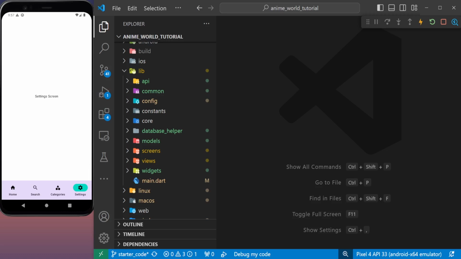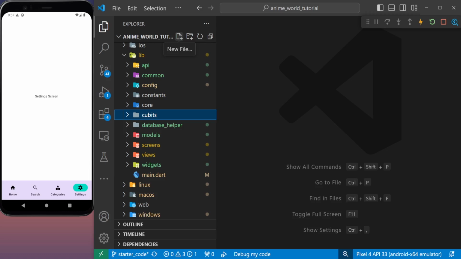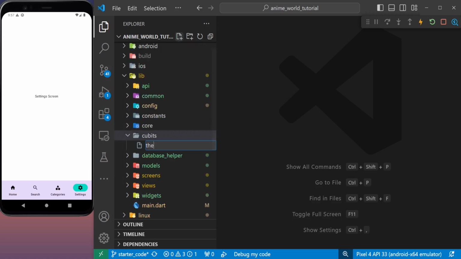So let's define a cubits folder. Inside this folder, I'm going to define two cubits. The first is our theme cubit.